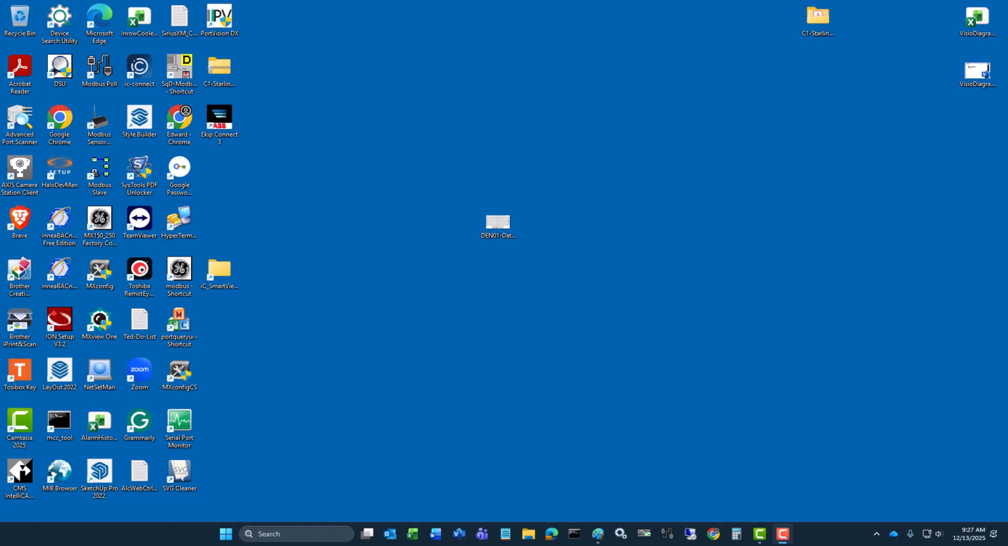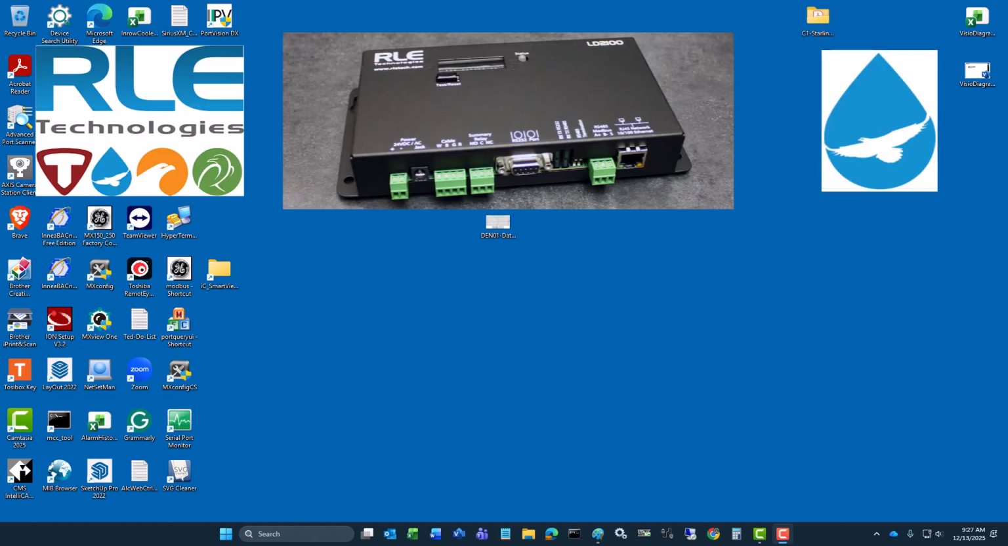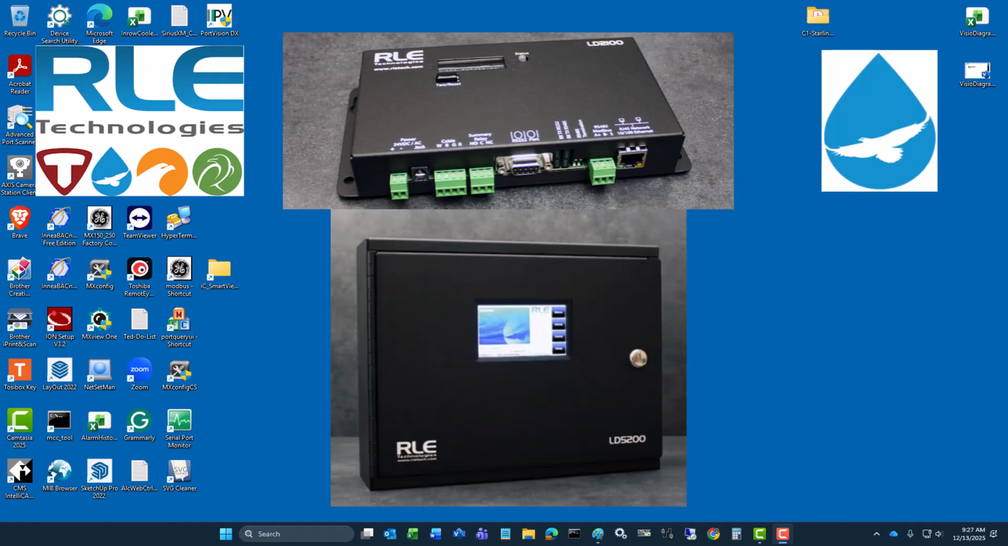So I want to show you a feature that you can do with the RLE leak detection distance read controllers, the LD2100 or the LD5200. They both support a feature called Interactive Map.